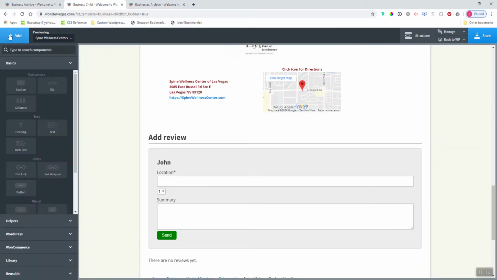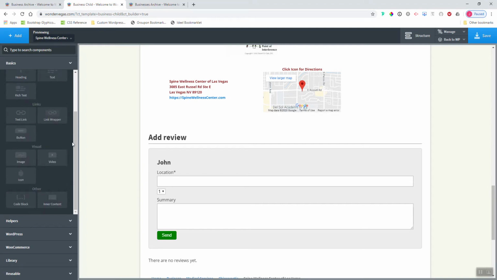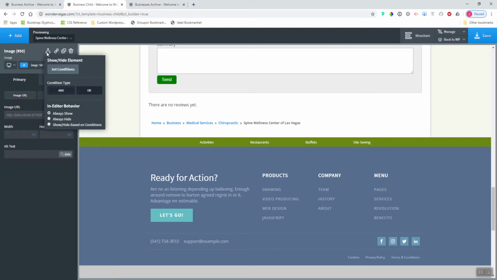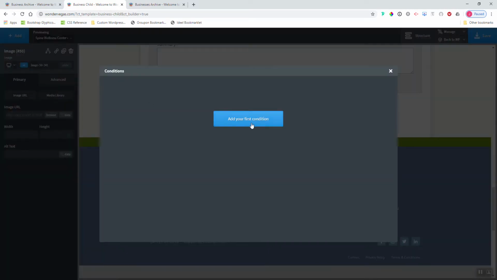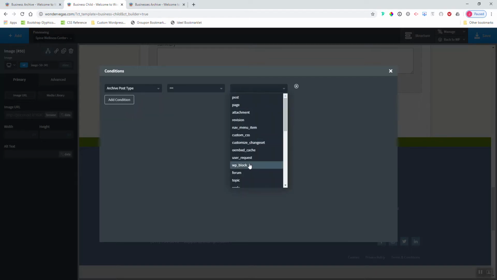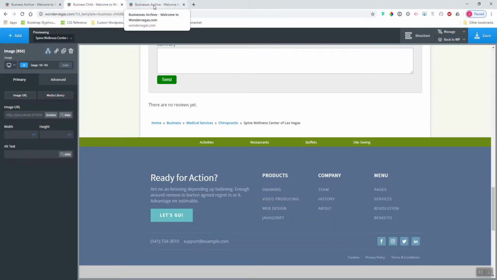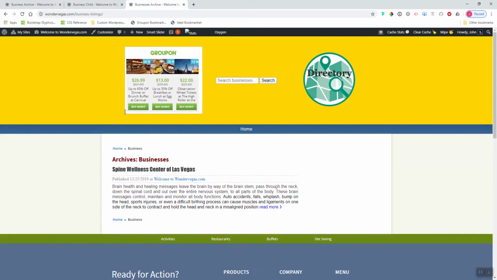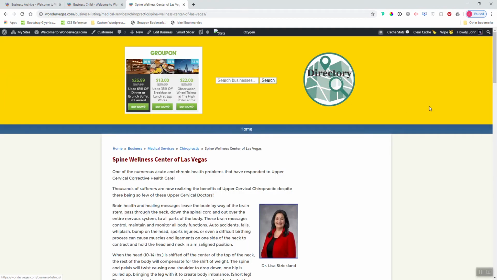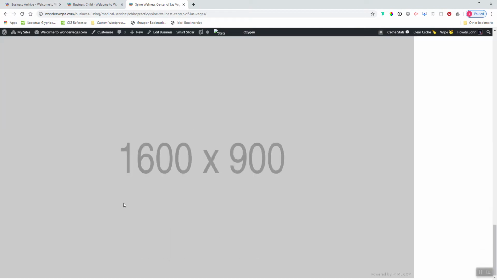I'm going to do the same thing. I want to add an image. And then I want to set the condition to be the same thing: custom post type, archive post type is equal to business listings. Hit save. Now on the business archive, you know it's already working there. I'm going to go to the regular page. See how it's also showing? I don't want it to show here. I either want to make it show here and not on the archive, or show on the archive and not here.